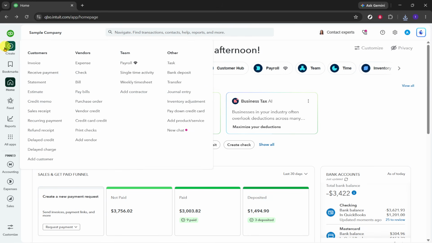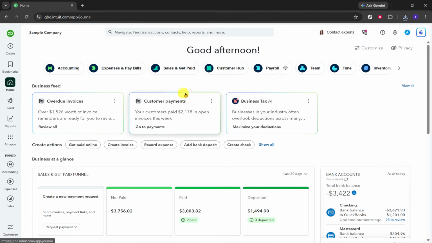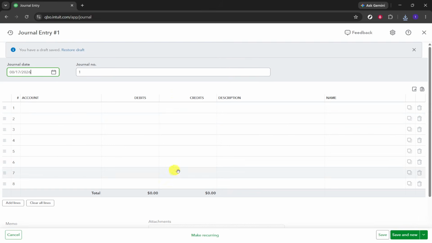Once you are on the home page, move your mouse to the Create button at the top left of the screen. This menu gives you quick access to different transaction types in QuickBooks. For this process, we'll be using a journal entry, which is often helpful when you need to make an adjustment tied to receivables. From the Create menu, click Journal Entry. This opens the journal entry form where you can enter the details of the adjustment.